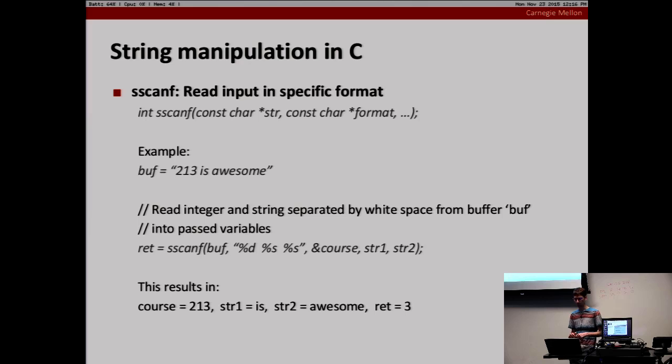scanf takes in a string, that's the string you're matching against, and then a format string, which has some sort of pattern. Then you can match the pieces of the pattern and store them into variables. So if our string is "213 is awesome", and we give it a format string expecting an integer, a space, a string, a space, and a string, then I can tell it to put the integer in course, and the strings in string1 and string2. What I'll get back is course equal to the integer 213, string1 is the word "is", and string2 is "awesome".